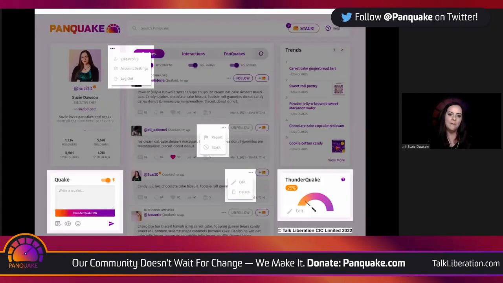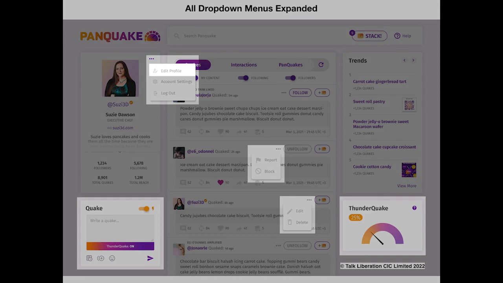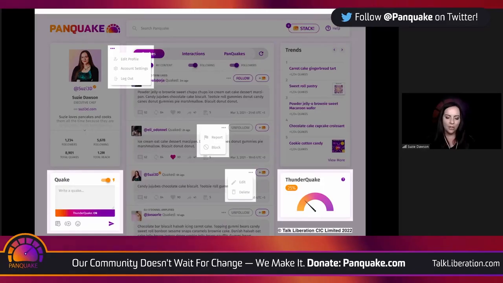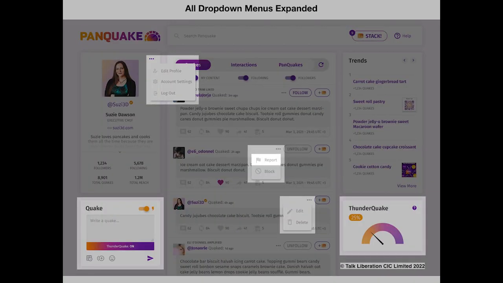On this next view, we're showing you some of the hidden panels and drop downs. Obviously, on the profile view, you've got the ability to edit your profile content. You've got account settings for subscriptions and various other functions, log out. In the drop down, the three dots on someone else's content, you can report or block it. And on your own content, you can edit it or you can delete it.